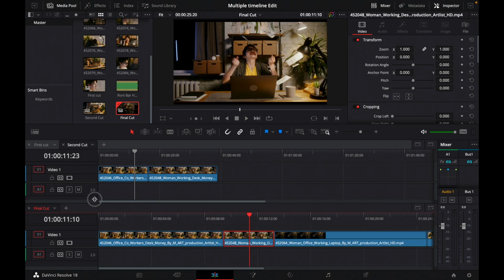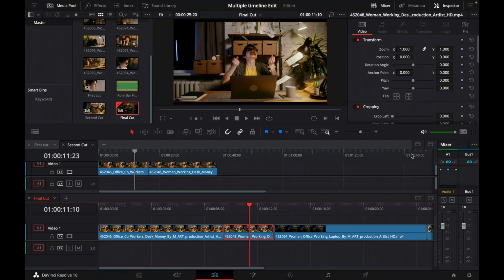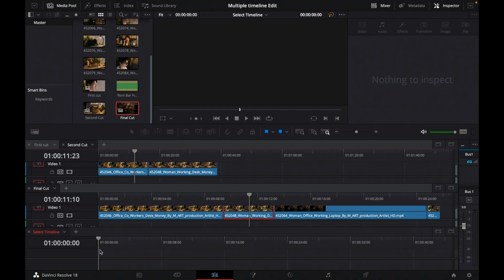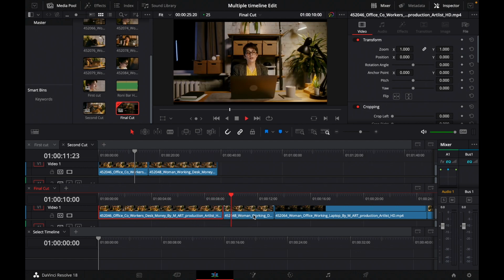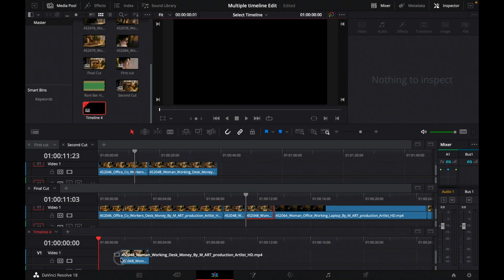If you want to create a third one, you can also create another timeline by clicking the icon here again. If I click it here, it creates another timeline. So if I want to do a different cut, I can just come and I cut my footage here and I can drag this down to the new timeline.